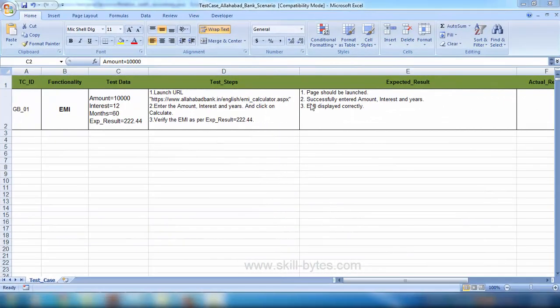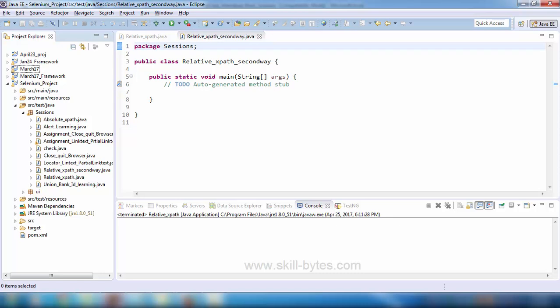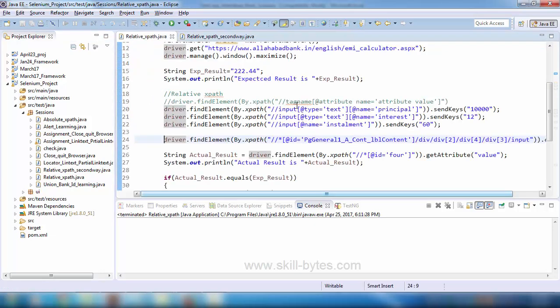Now let us start writing the test script for the test case by using relative XPath. Okay. Now let me open the Eclipse. We have seen relative XPath last time. We had developed our own XPath like this. Still there are different ways to identify the element through the XPath.